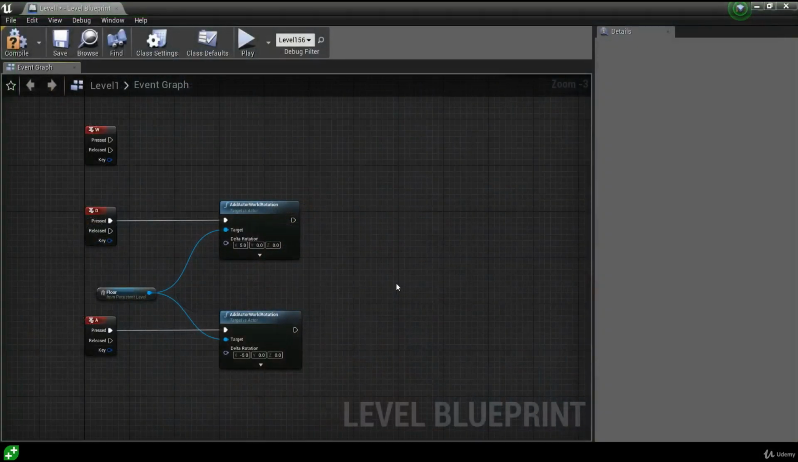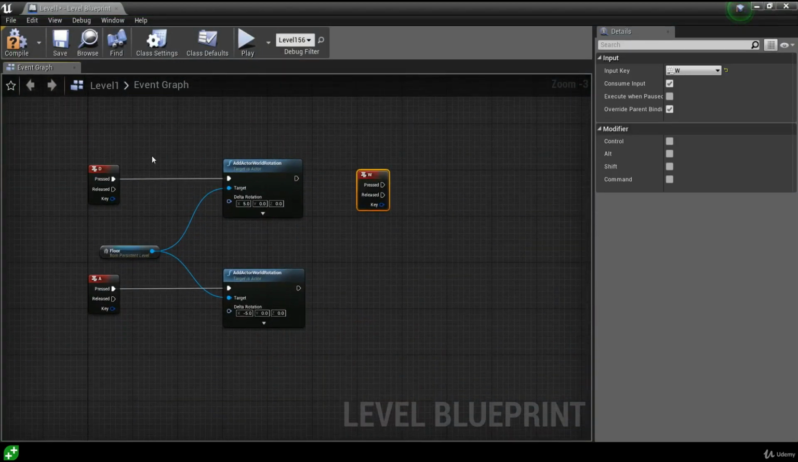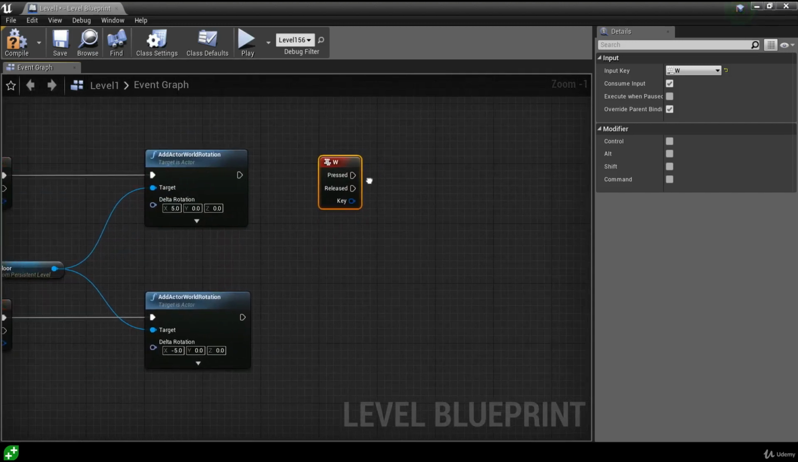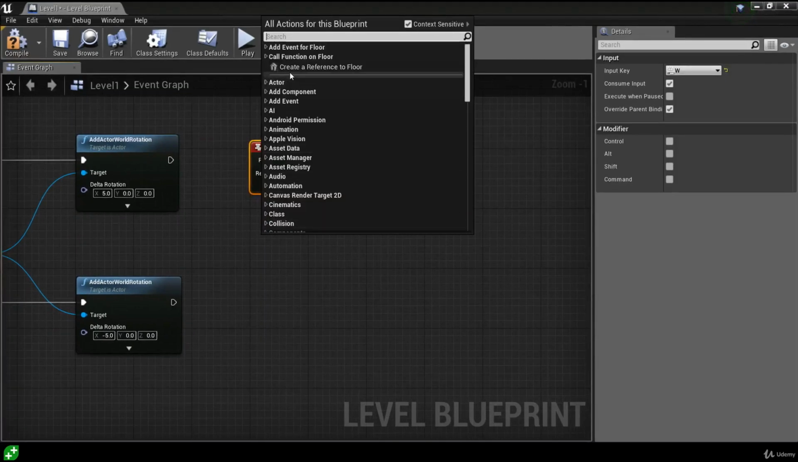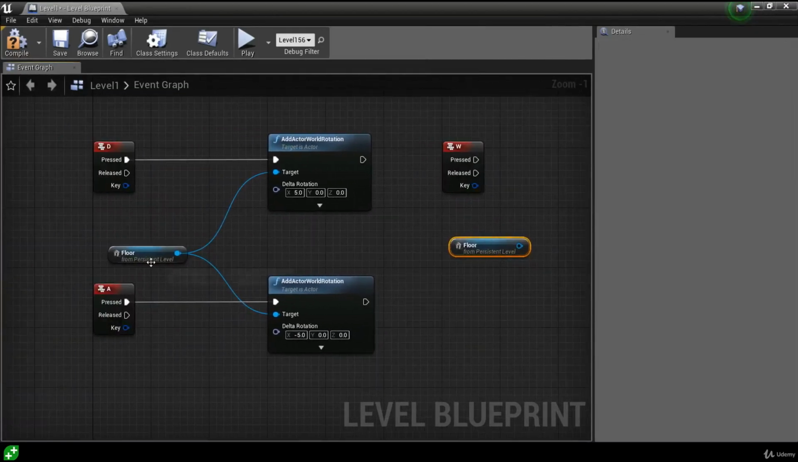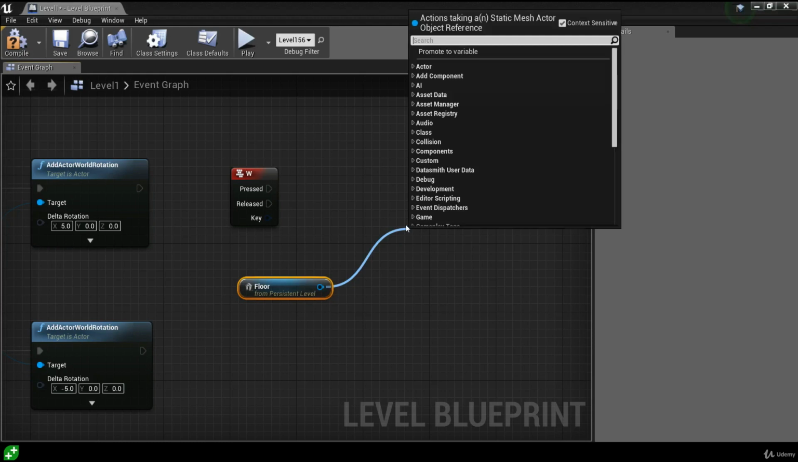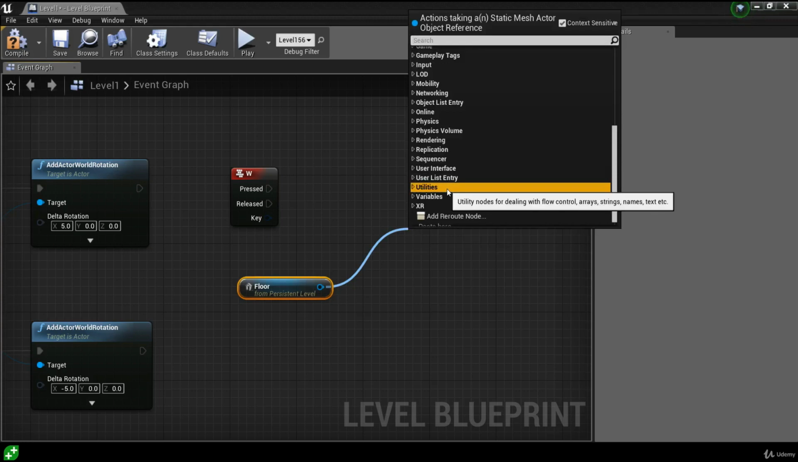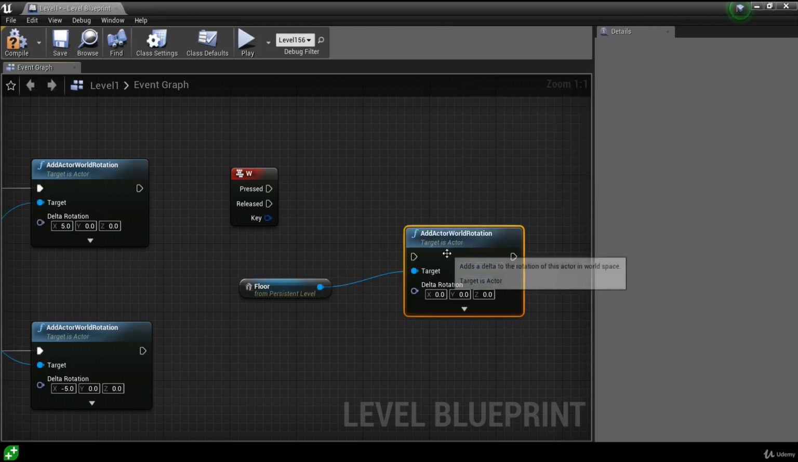Okay, so to do this, I'm going to take my W input action event and move it to the right of these other two. We're going to create a kind of square with these functions and events here. So with the W, we want to add rotation to the floor. So we want to make sure we select the floor in the level, and then we can right click and create a reference to the floor. We can have multiple references in the blueprint if we want to reuse it somewhere else. And we can drag out from here, and we want to affect the floor's transform. Specifically, we're going to rotate it, so we can come down to Utilities, Transformation, and then Add Actor World Rotation.